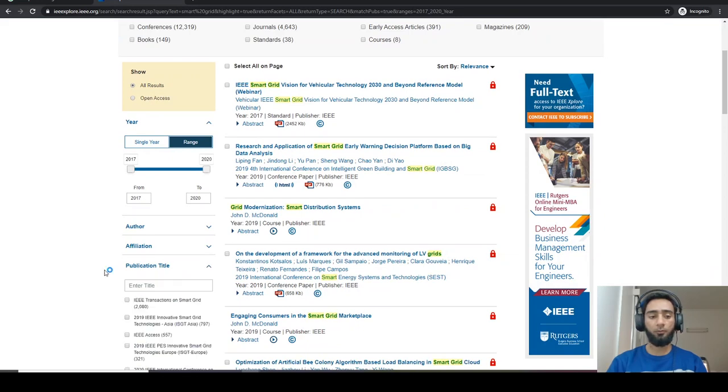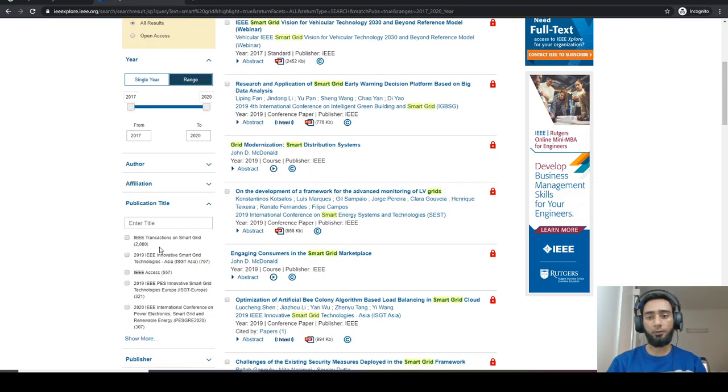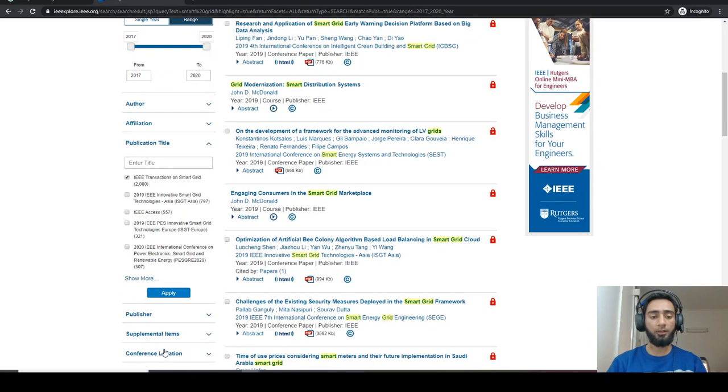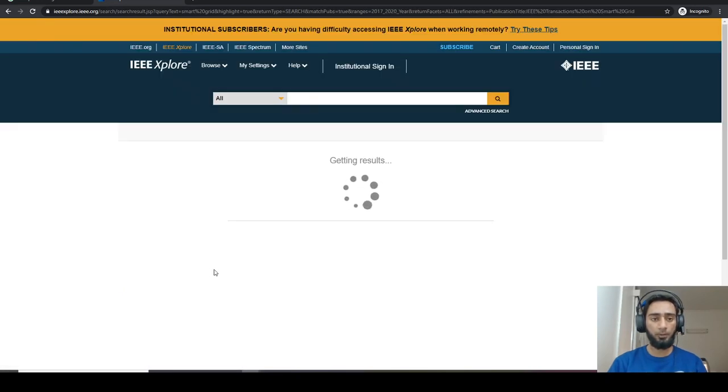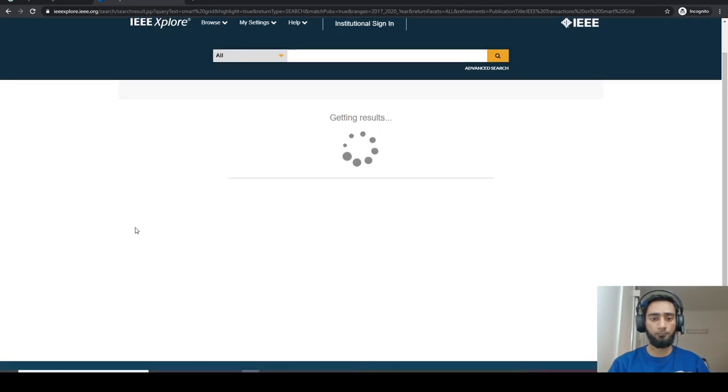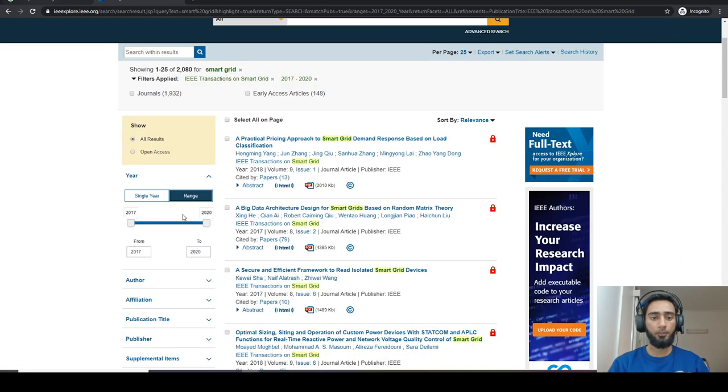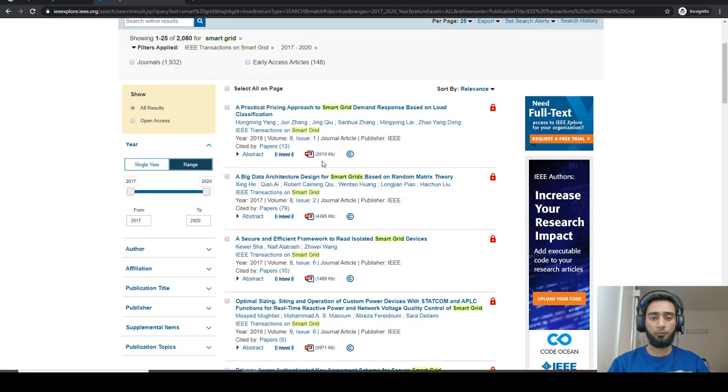Similarly, you can go for different types of journals. IEEE Transactions on Smart Grid is one of the best journals in the smart grid. You can apply this filter as well. So it's taking time. Okay, this will show all the articles of IEEE Transactions on Smart Grid.